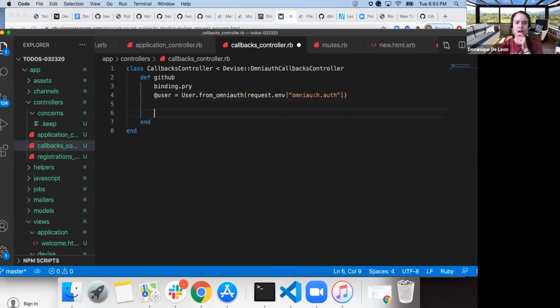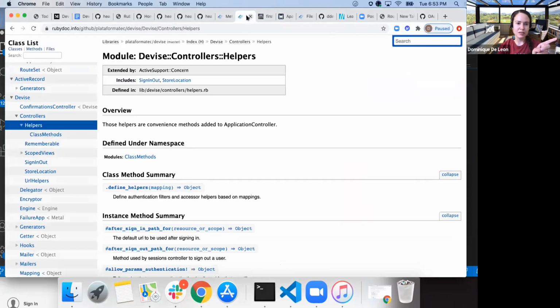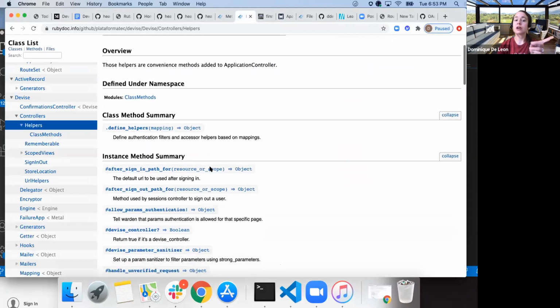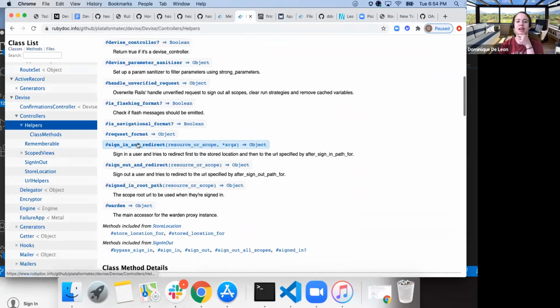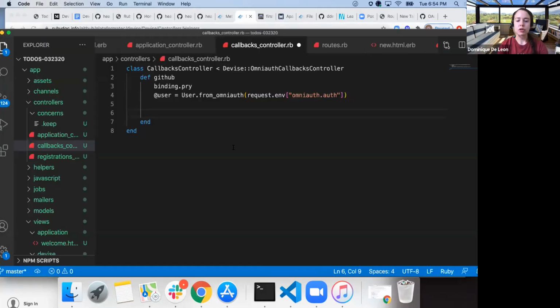And then there's another helper that you have access to from Devise. It's not in this cheat sheet, but I'll share with you guys. There's a bunch of other helpers that you can use. So I think we're using this guy. We're going to use sign in and redirect, right? That's a helper method that we have. So we're going to call it here, sign in and redirect. And it's going to take us to the user path, right? So here we're going to access that by giving the user model, right? So that's our next step here.